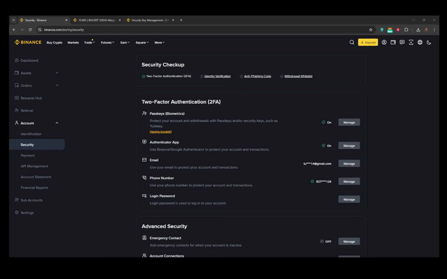In today's video, I'm going to teach you how to delete a passkey on Binance. Whether you're trying to tighten up your security or simply streamline the management of your account, removing unnecessary passkeys can be a prudent step. Let's walk through the simple process together.